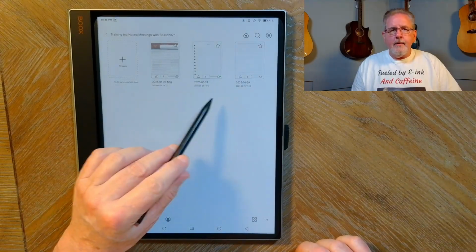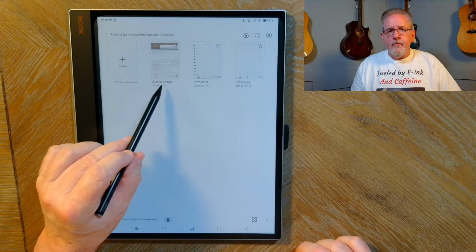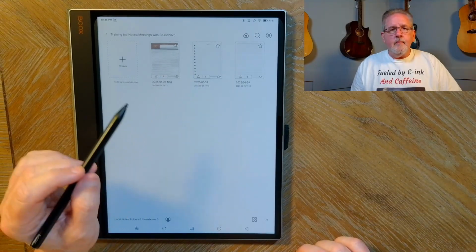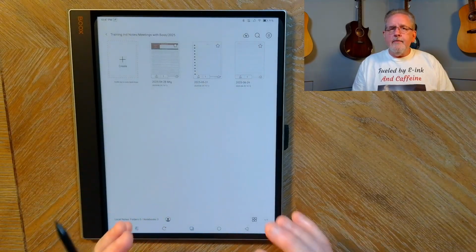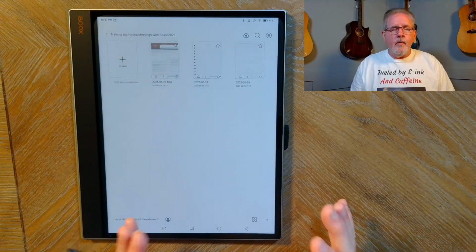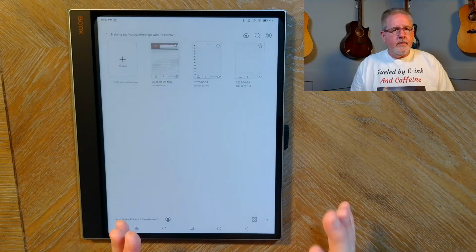I haven't done it here in my example, but I would typically say 2025-04-28 and then Meetings with Boss, so that I know what that is. And the reason, it's in a folder that says Meeting with Boss anyway. Why do I go ahead and take that extra step to name the file with that as well?